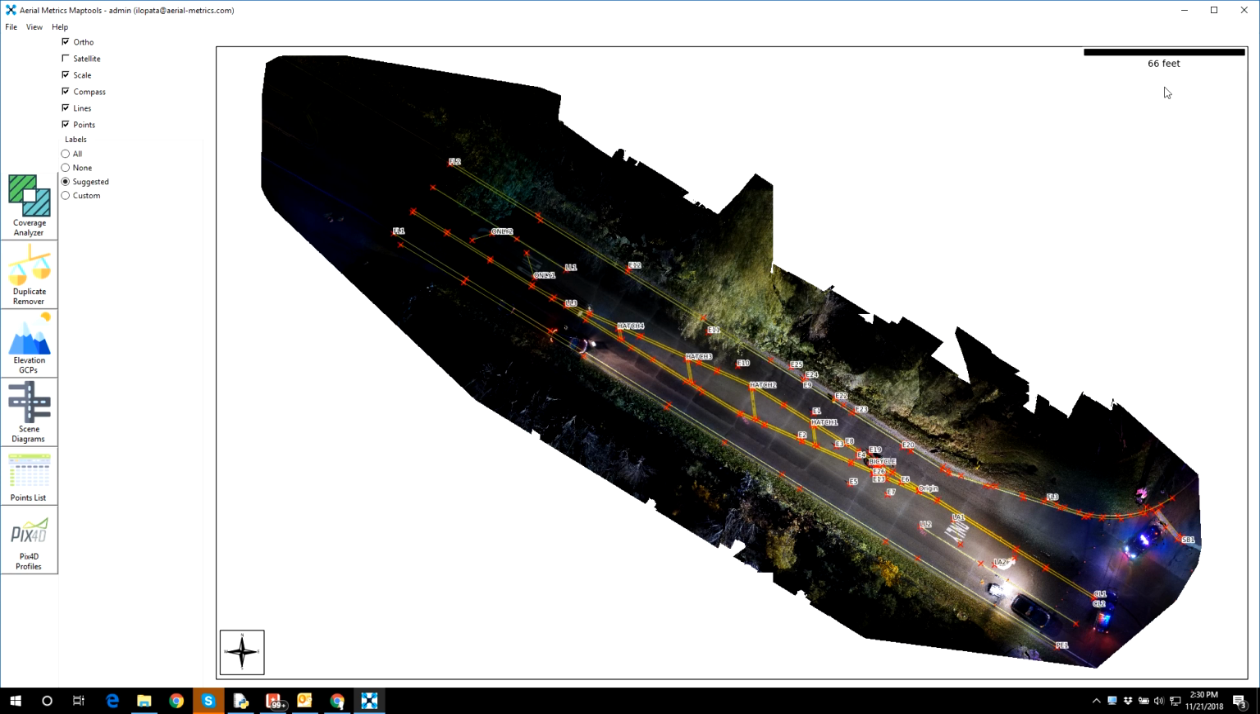You'll notice first of all that in the top right hand corner we have a scale bar, and in the bottom left we have a compass arrow. In the top left I have control over what is displayed, so I can turn the scale on and off, the compass on and off, and the lines and points on and off. I also have control from the view menu of the location of the compass rose and the scale bar if I would choose to move them to a different location in the diagram.